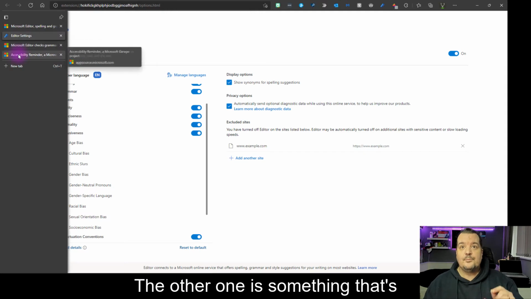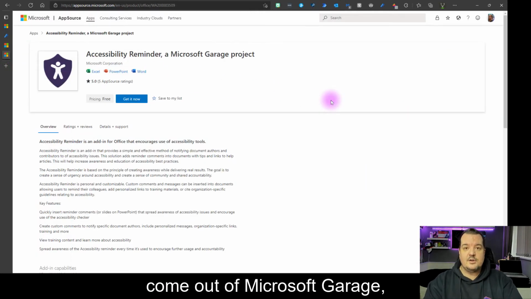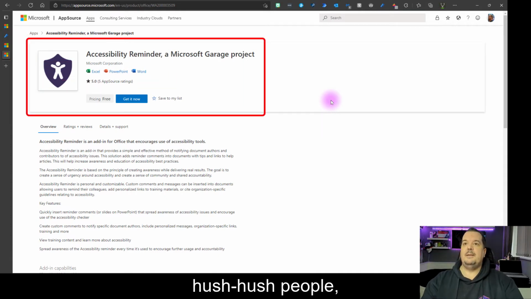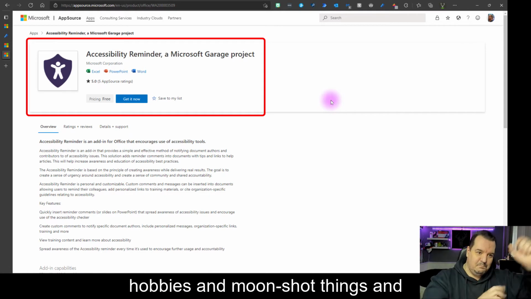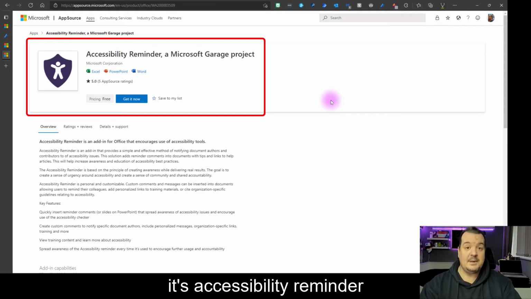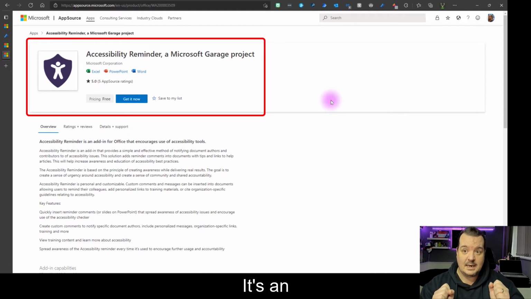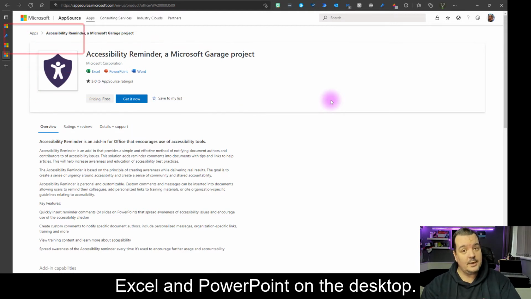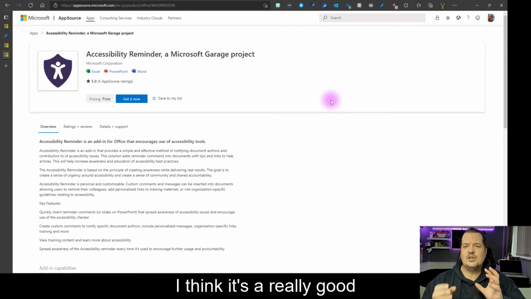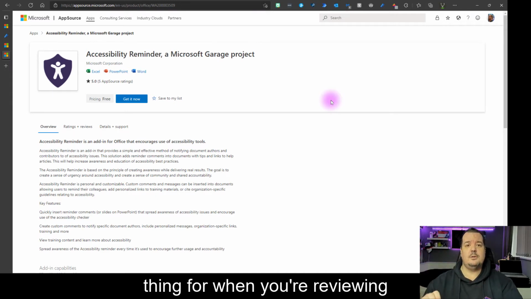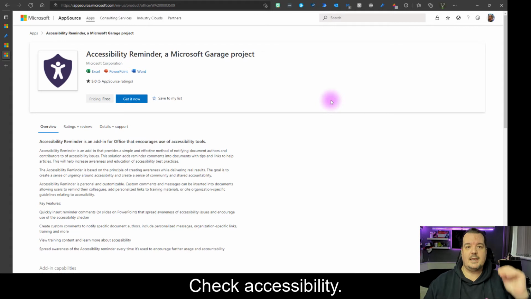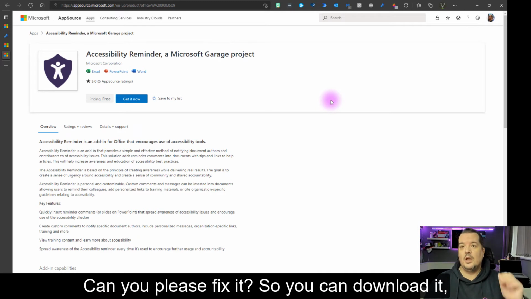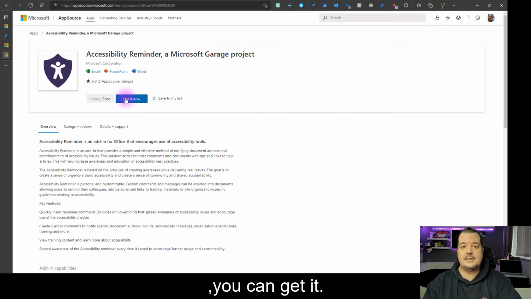The other one is something that's come out of Microsoft Garage, which is their Black Ops Area 51 secret hush hush people hobbies and moonshot things, and it's Accessibility Reminder. It's an add-on toolbar, adds a tab to the ribbon in Word, Excel and PowerPoint on the desktop, and it's a really good thing for when you're reviewing documents to just pop in reminders. Check accessibility. This content isn't accessible. Can you please fix it? So you can download it, you can get it.